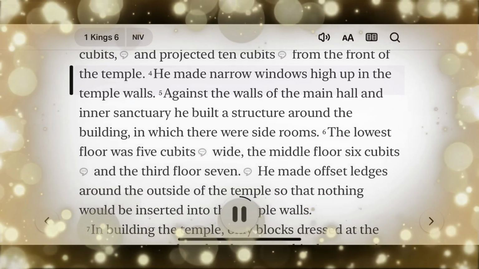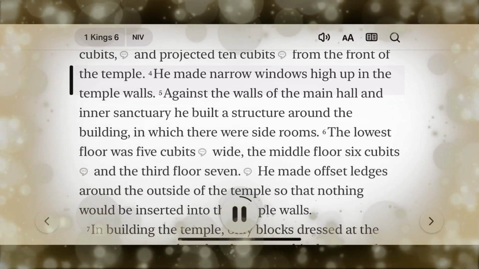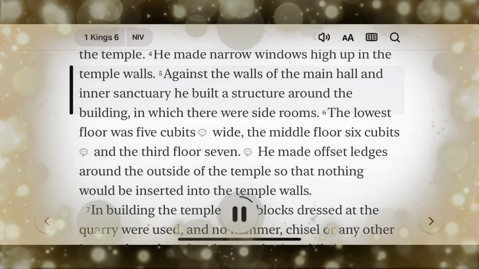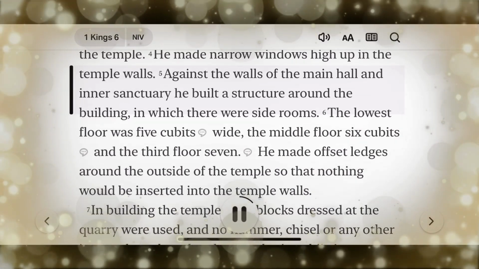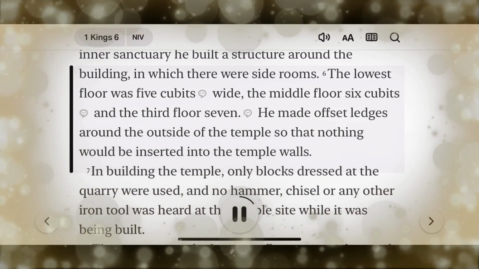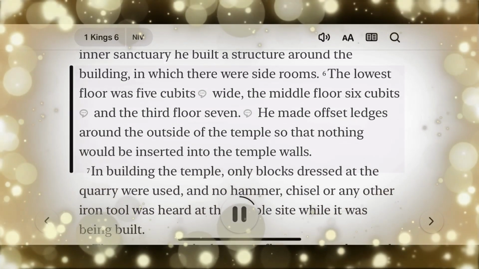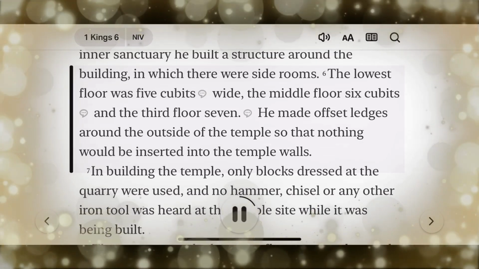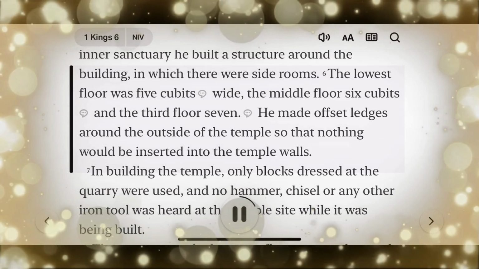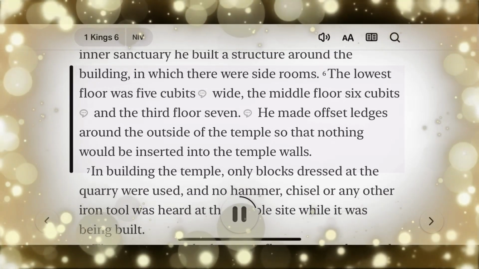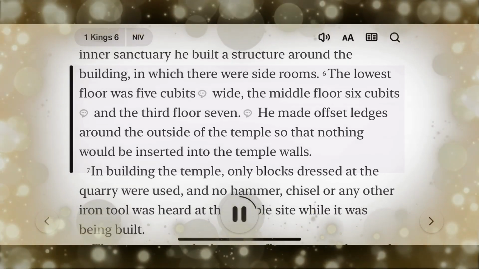He made narrow windows high up in the temple walls. Against the walls of the main hall and inner sanctuary he built a structure around the building in which there were side rooms. The lowest floor was 5 cubits wide, the middle floor 6 cubits, and the third floor 7. He made offset ledges around the outside of the temple so that nothing would be inserted into the temple walls.